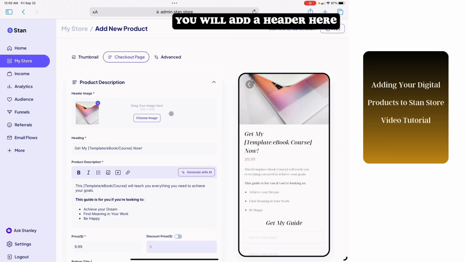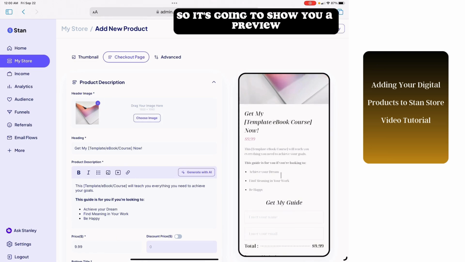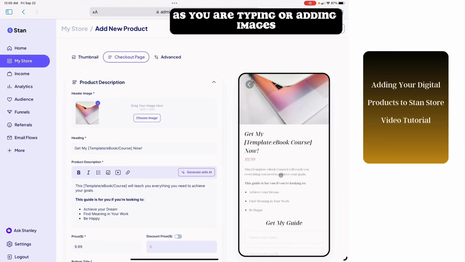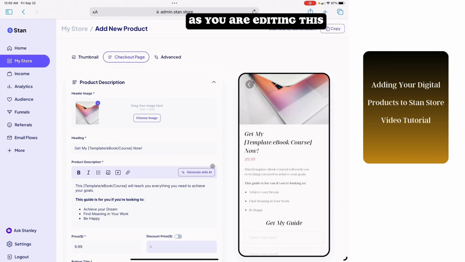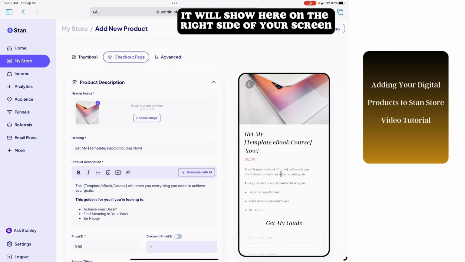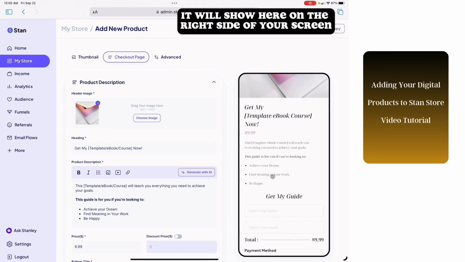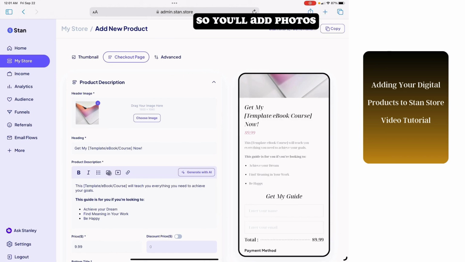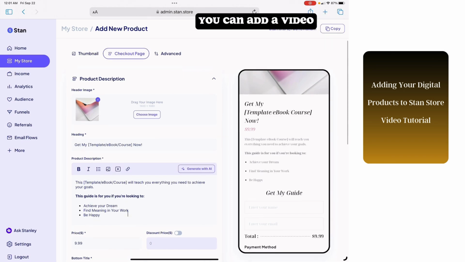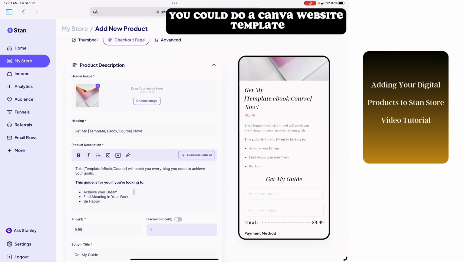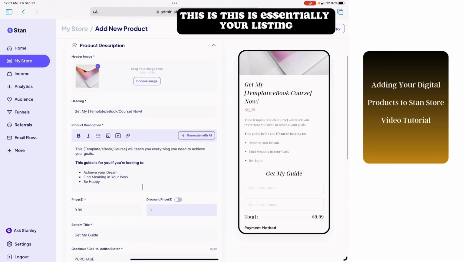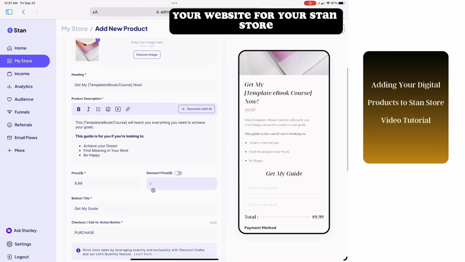You will add a header here. So it's going to show you a preview as you are typing or adding images. As you are editing this, it will show here on the right side of your screen. So you'll add photos, you can add a video, you could do a Canva website template and just add your photos here. But however you decide, this is essentially your listing, your website for your Stan Store.